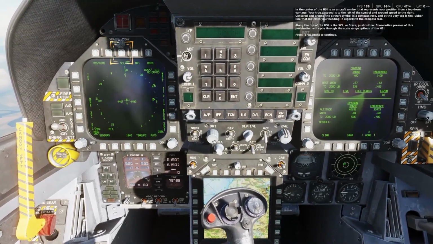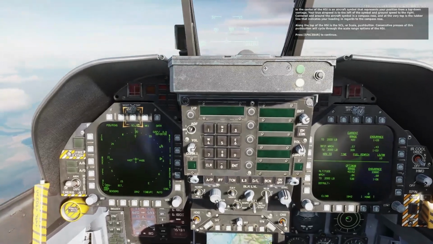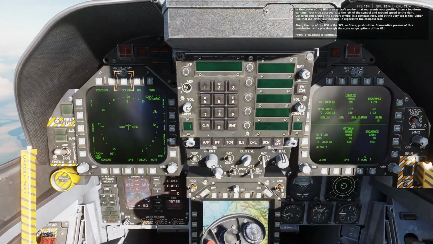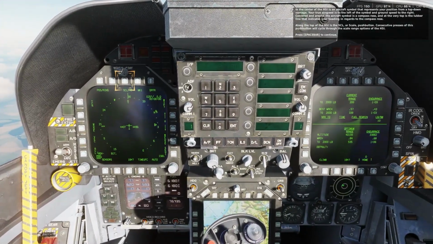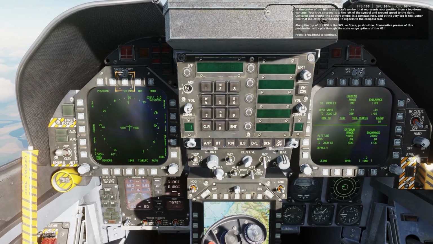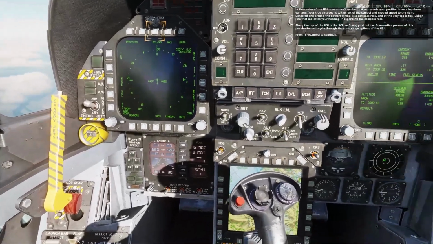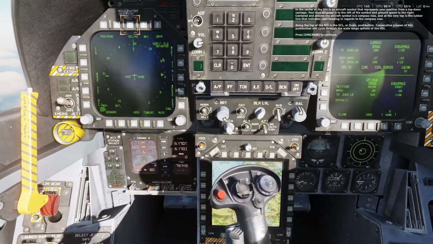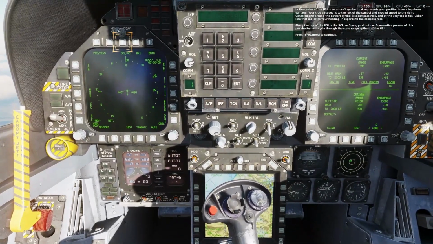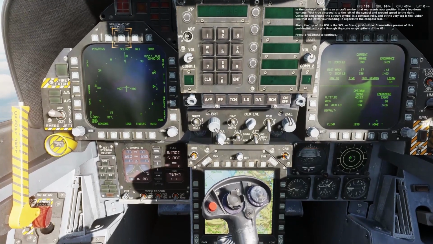In the center of the HSI is an aircraft symbol that represents your position from a top-down vantage. Your true airspeed is to the left of the symbol and ground speed to the right. Centered and around the aircraft symbol is a compass rose, and on the very top is a louver line that indicates your heading in regards to the compass rose.